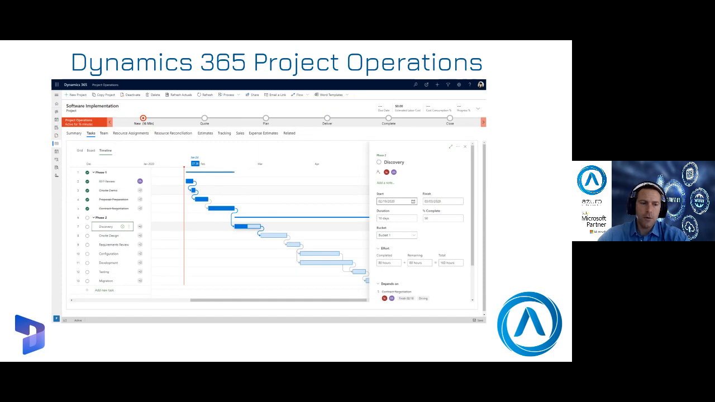Project Operations, released in October of 2020. It's really an evolution of the existing project management and accounting modules inside finance, as well as the previous project service automation solution from Microsoft. The application offers project management, opportunity management, resource management, time and expense management, and project dashboards.